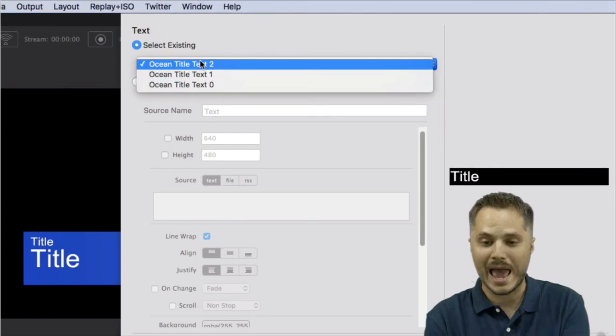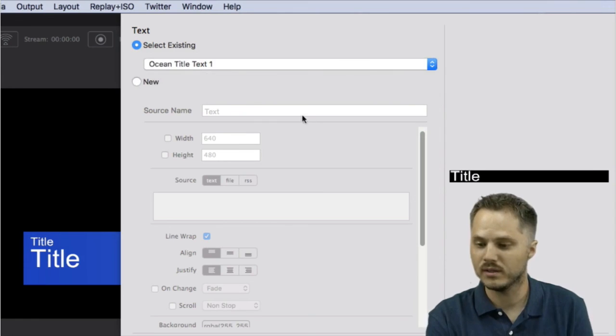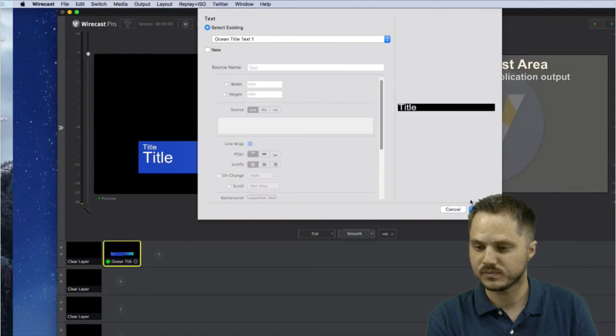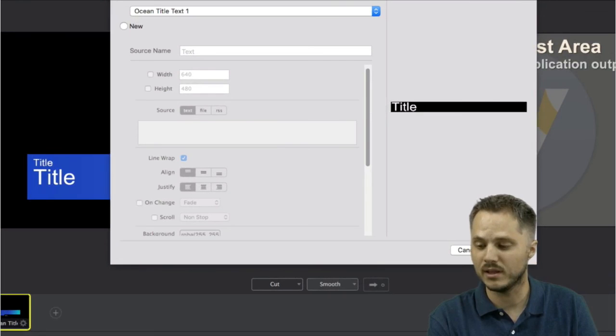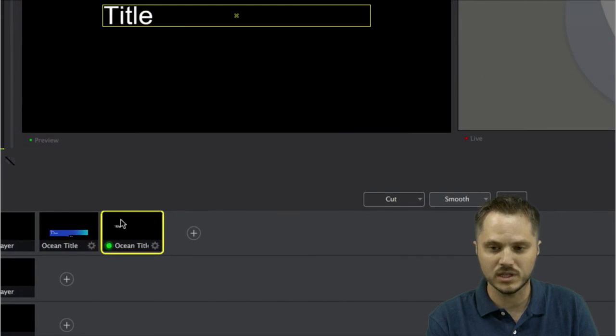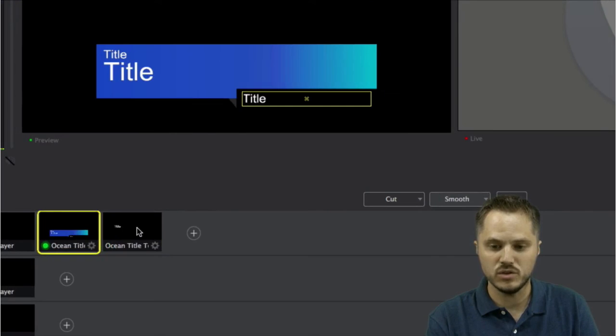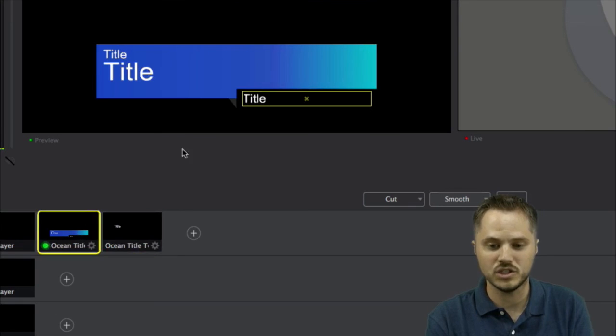So by adding an existing text field, if say we wanted to add Ocean title 1, we then add it to here. You'll notice it has the exact same size and position and all the same style properties as the one that's appearing in our titles right here. So even though we've added a new text source, what we've actually done is just made a new shot that has the exact same title on it. And in fact, it has the same content. So if I change one, I'm actually going to change it in both.